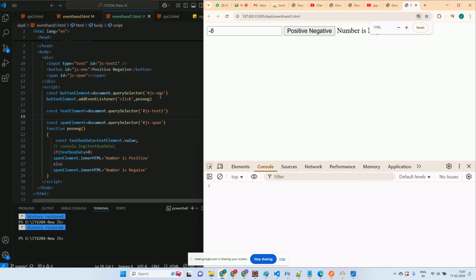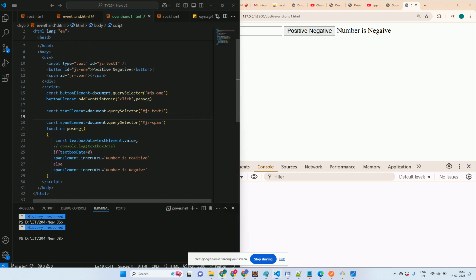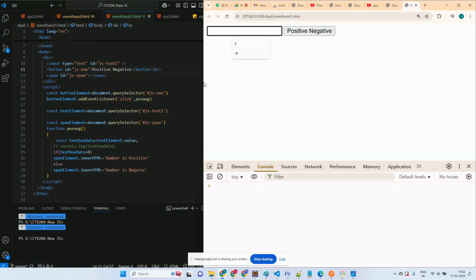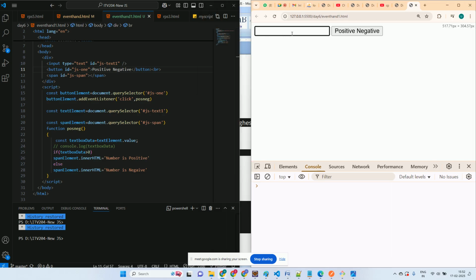Okay, here I'll put a BR after the button. And then if I try to do a 6 and submit, number is positive. Okay, when the number is positive, I want this text box to turn green, and the black border that is showing, I want that to turn green, and if it is negative, I want it to turn red.